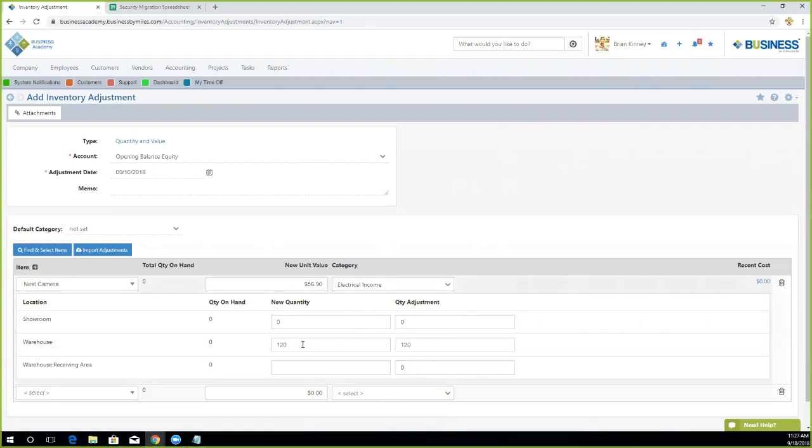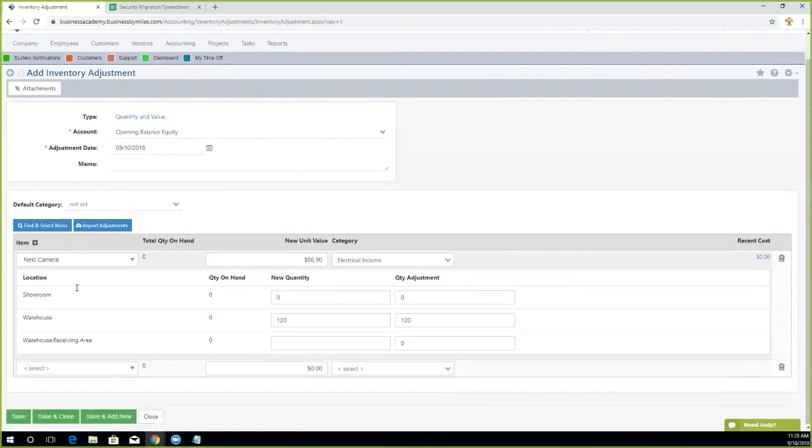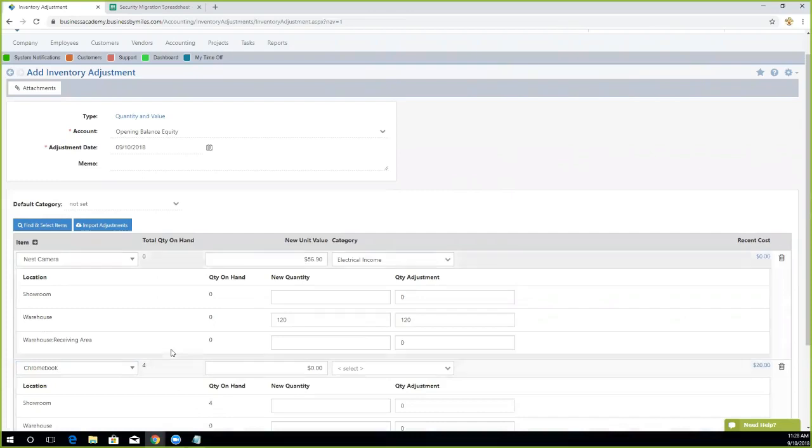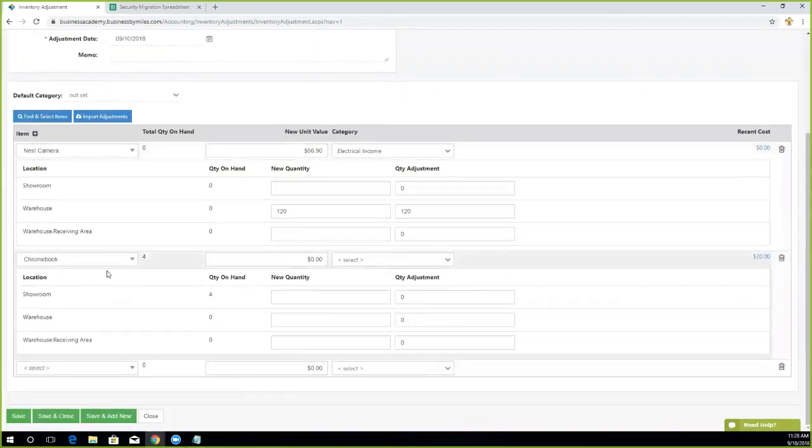It's very important not to put quantities that you're adjusting in the new quantity column. The new quantity column is going to be a preview for what's going to be affected. To simulate what I mean with this, let's choose a different item. So let's say we have this Chromebook. We have 4 on hand currently. To simulate what each one of these does, let's put the new quantity at 2. Because our new quantity is at 2, this quantity adjustment is going to be a -2. Because to get to 2, we have to subtract 2 from 4 to get our new quantity of 2.